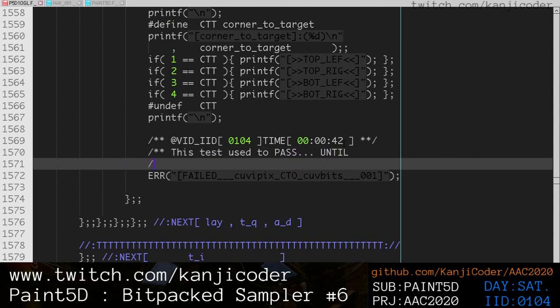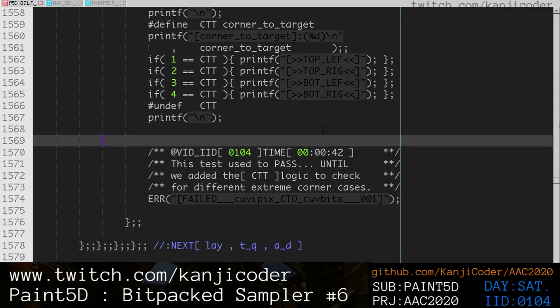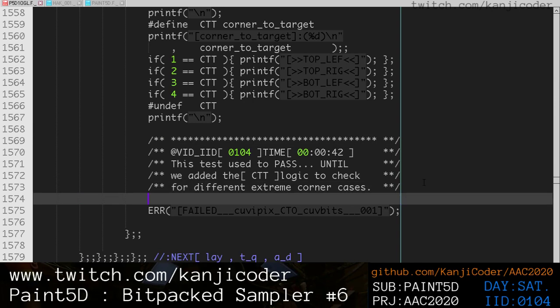until we added the CTT logic to check for different extreme corner cases. So I was a little bit confused when this was failing because I thought we already tested this code and it already worked. It worked until we started testing other corners, and then it didn't work anymore. So we've got to figure out why that is.